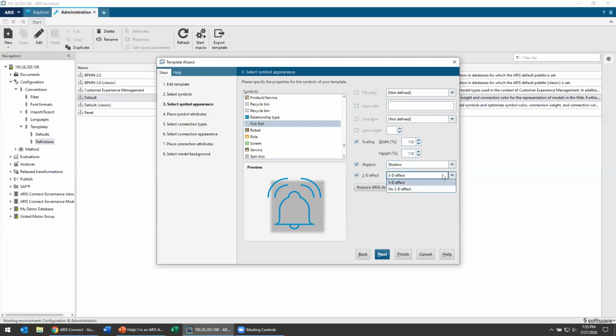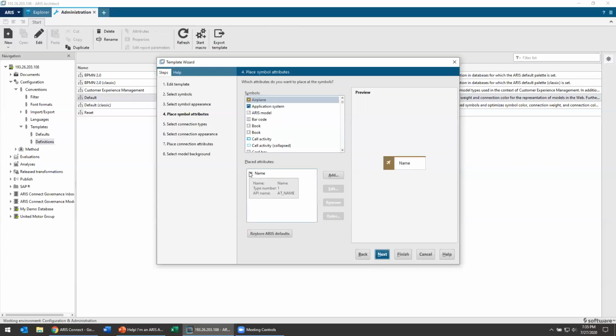That could be a nice way of bringing things together. The next thing is something we talked about a little bit before, which is symbol attributes. Symbol attributes, like for instance name appearing in the middle, that's just a default for everything. In the case of our risk bell, we'll note that it's kind of a full thing.